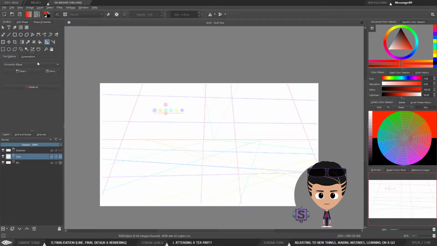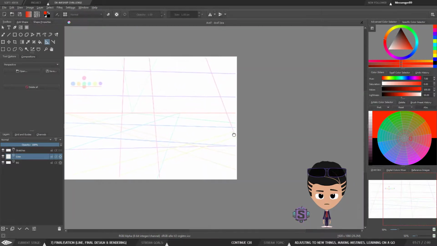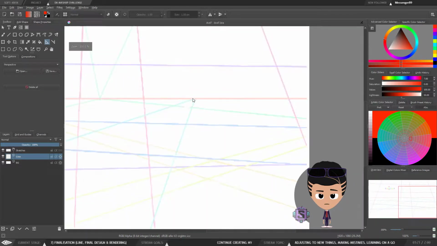So right now we're actually going to build the same type of perspective that we built before. But now we're actually going to build it on our actual final thingy.